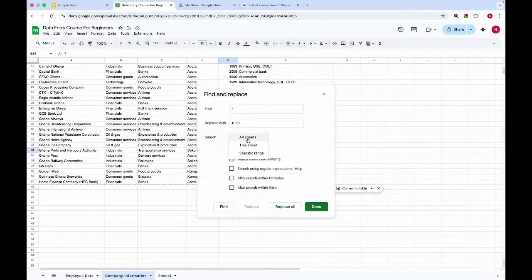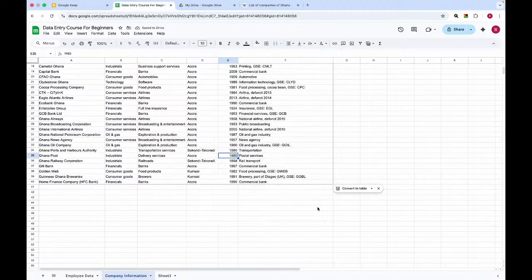You can select all sheets. If you select all sheets, it means that you are selecting the employee data sheet, that is for me, but if you have other sheets, it's going to select them as well. If this question mark is in another sheet, it is going to replace it with this particular year. So make sure that you don't make that error. I would select this sheet, and then we select find, then replace all, then you select done. When you click on done, this is what you're going to see over here. It has replaced the question marks with the years.